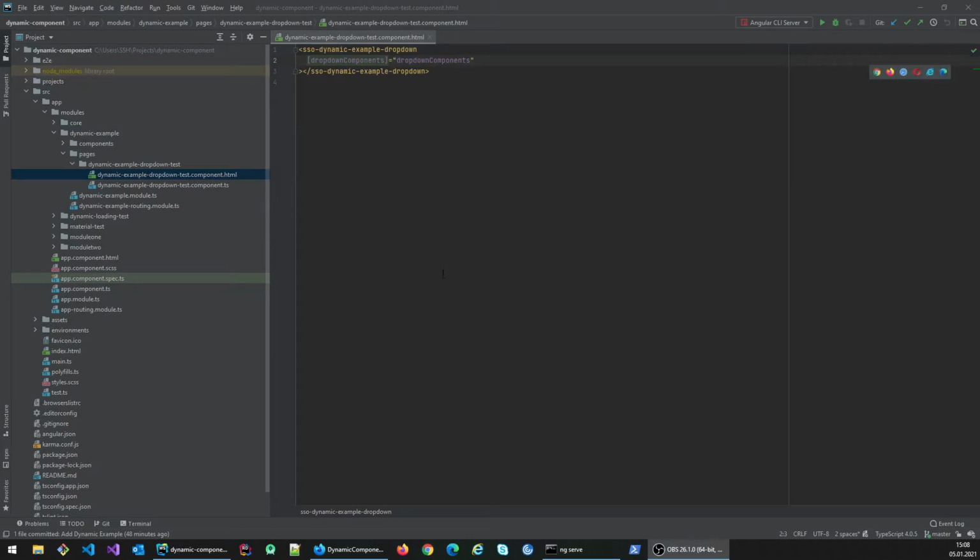So having dynamic components is good and right. The thing is, you have to use them in a specific way. And for that, I have prepared a small example. And this is actually just a drop-down.